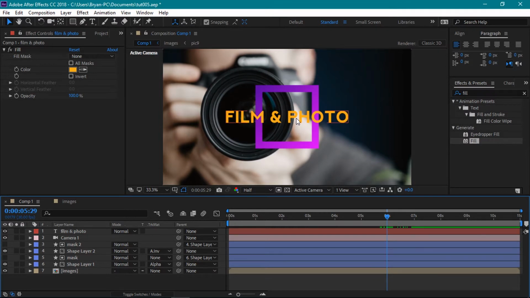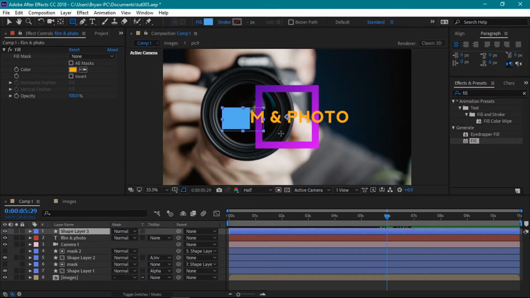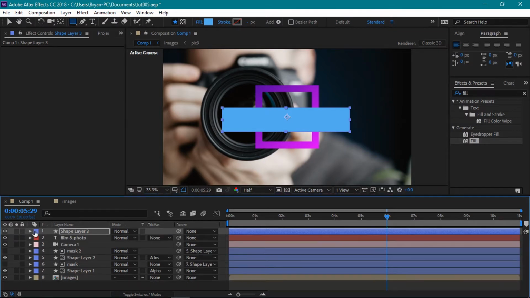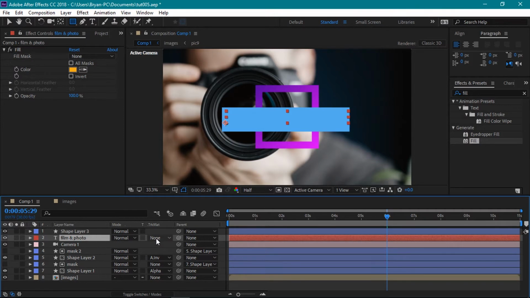Now let's animate the text. With nothing selected on the timeline, select the rectangular tool. We'll use a fill for this. Now drag and draw a rectangle over the text. Select the text layer and set the track matte to alpha matte.